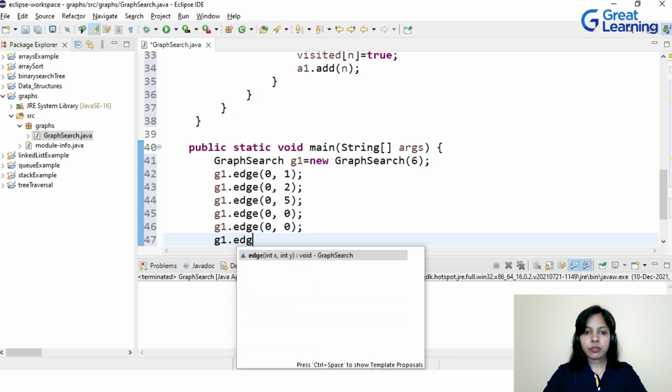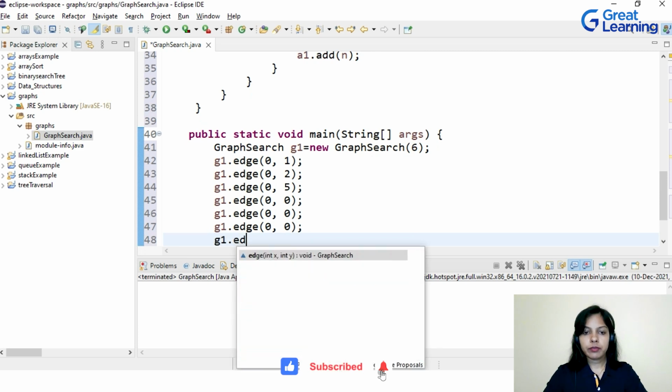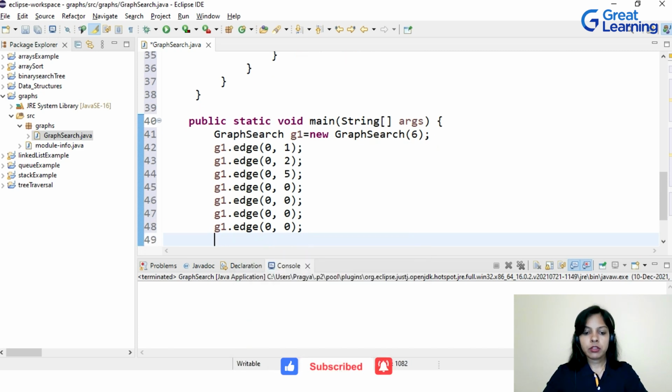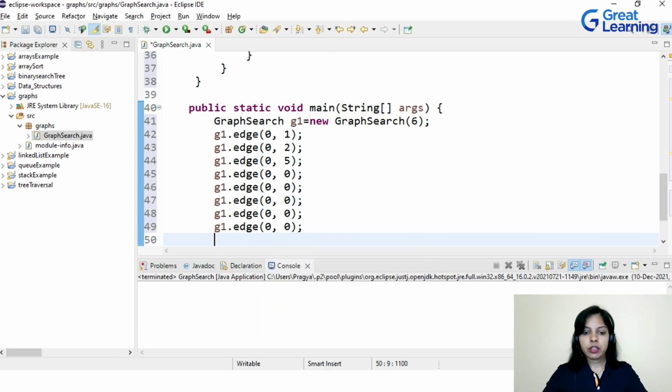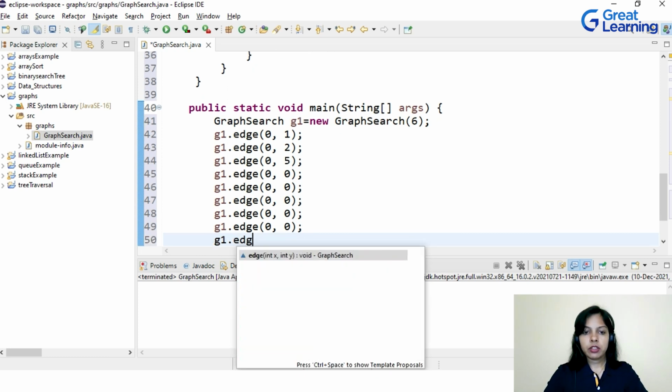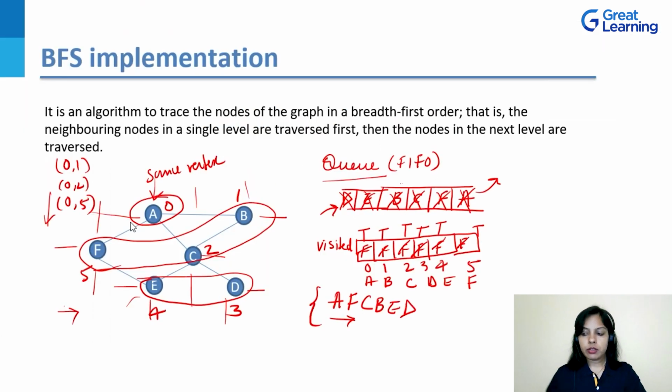G1 dot edge, then again edge, G1 dot edge, then again G1 dot edge, and again G1 dot edge. Okay, now let's see. We'll go back to the graph again. Next is from one vertex, which all are connected: 0 is connected, and then from 1, 2 is connected. Right? So 1, 0 and 1, 2.